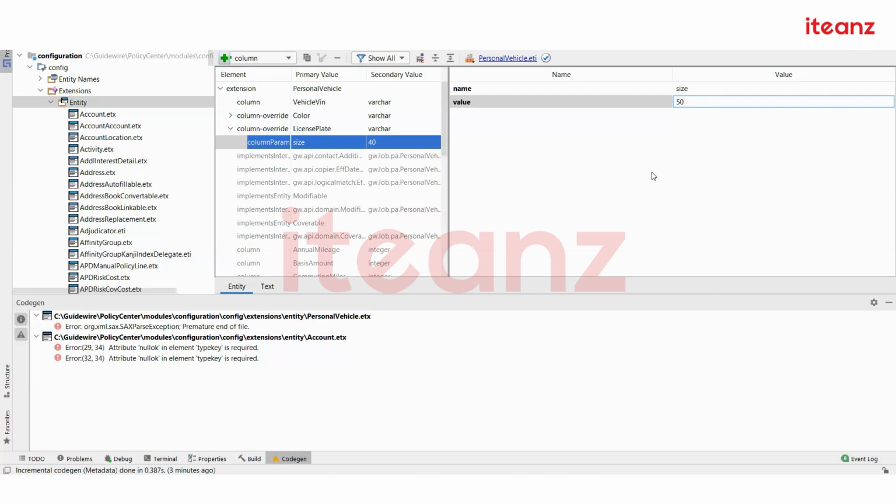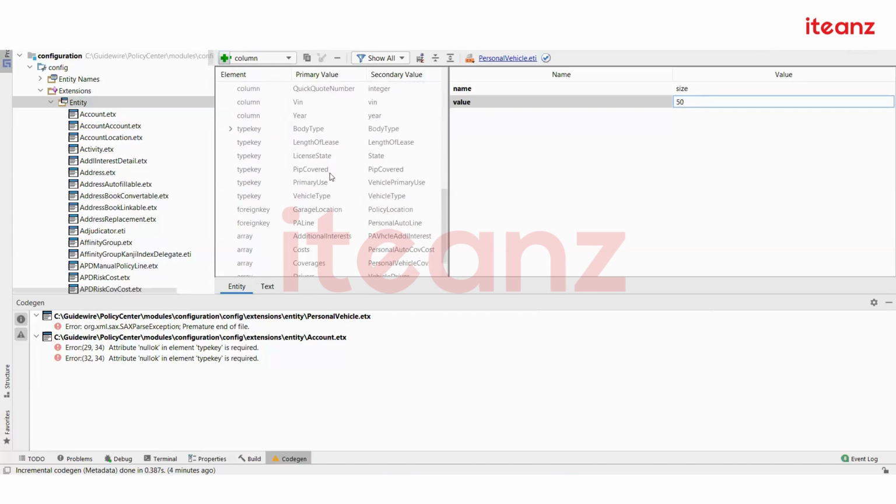It will reflect automatically whenever you are pushing this one. For the new ones, that limit value is going to be refreshed to 50. It will not pick the older one, because you already have a column param override. So license plate will no longer be taken.